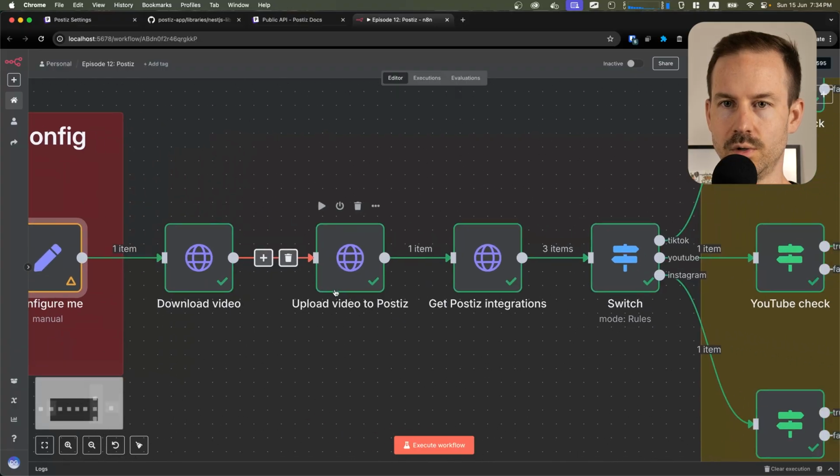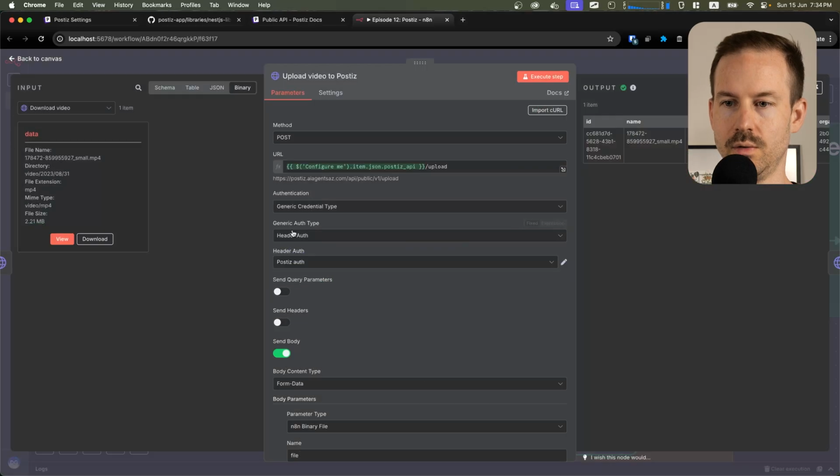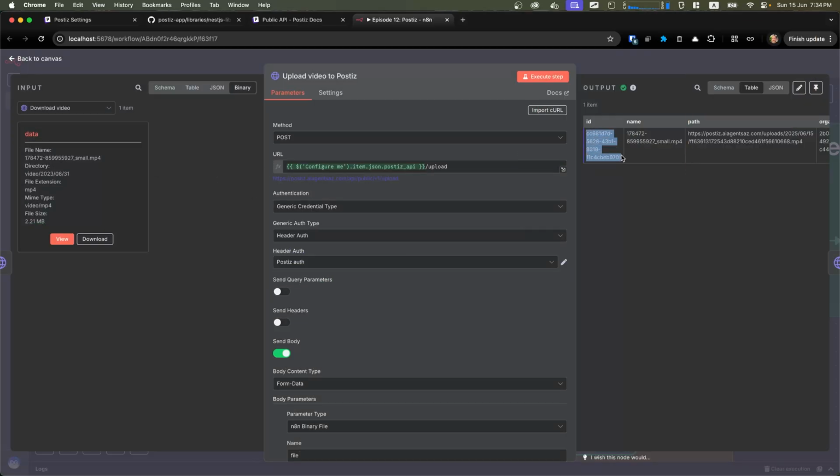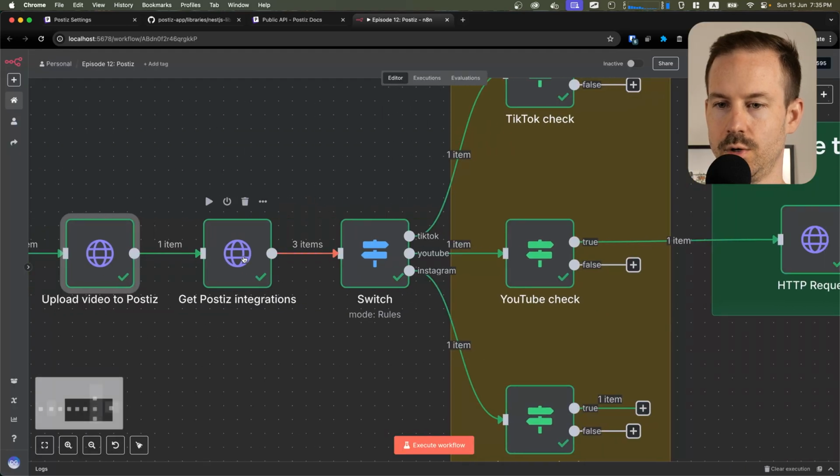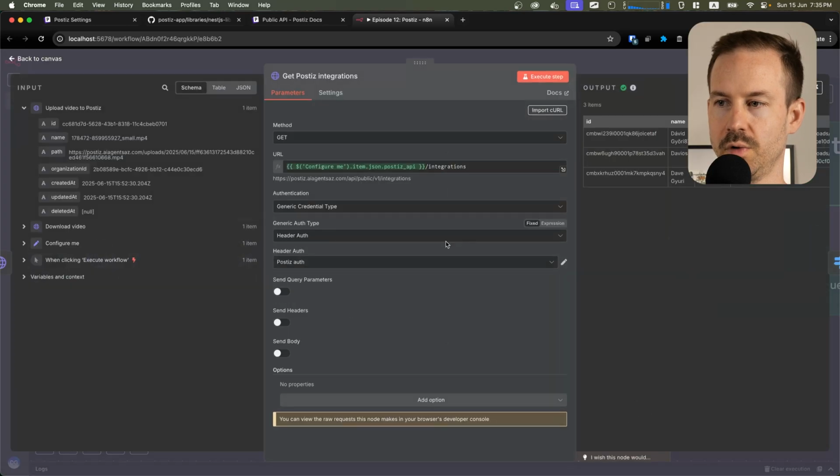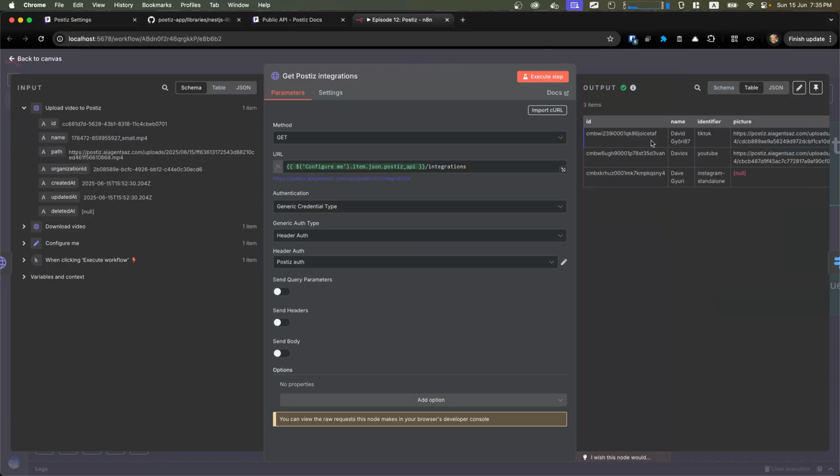In the first node, we download the video. We upload the video to Postiz. From this endpoint, we are receiving an ID from the file upload alongside with a path. In the next step, we are going to request all the available Postiz integrations. You can see that this endpoint retrieves the integrations from my profile, TikTok, YouTube, and Instagram standalone.